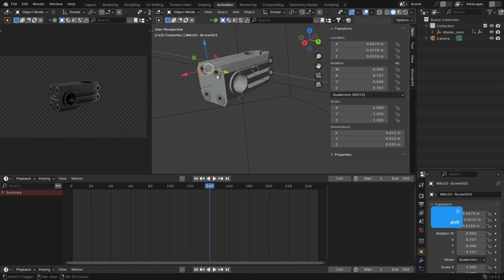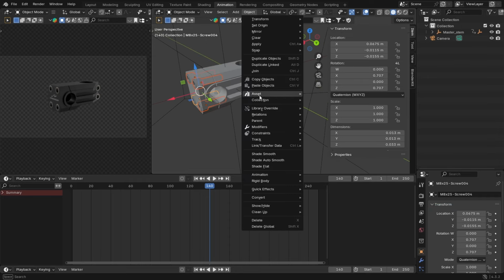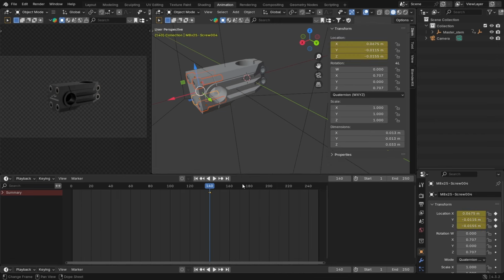Select the 4 bolts while holding Shift. In the top menu, choose Object, then under Animation, select Insert Keyframe with Keying Set, and finally choose Location. This creates a keyframe that stores the bolt's position. Next, move the playhead to frame 170.